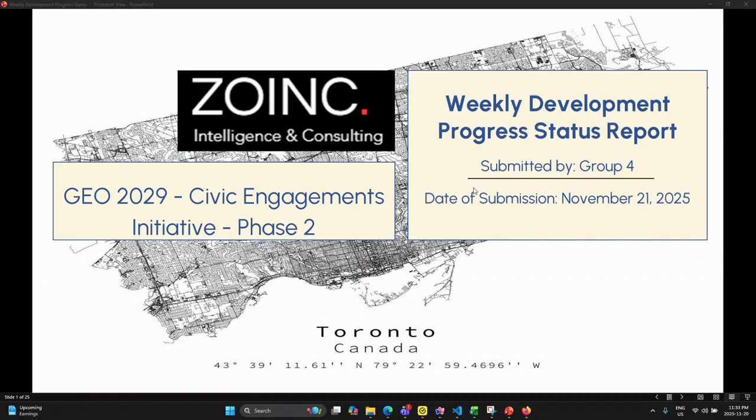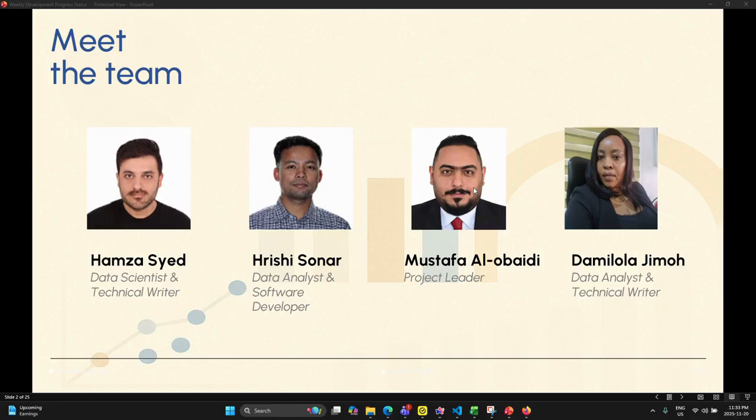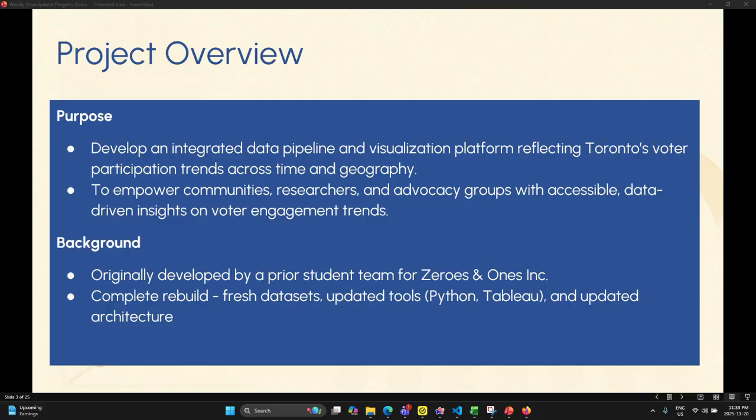We're doing today a weekly development progress status report for the Geo 2029 Civic Engagement Initiative Phase 2. So meet our team: Hamza, Hershey, me, and Dimi. We will start with our project overview.